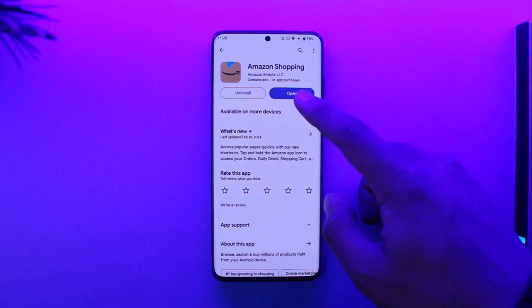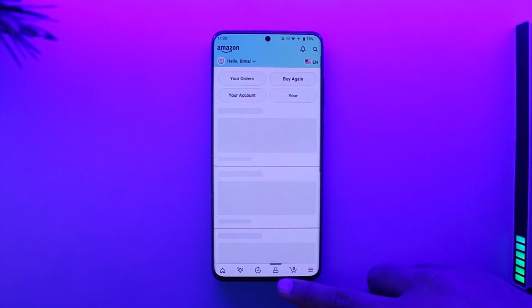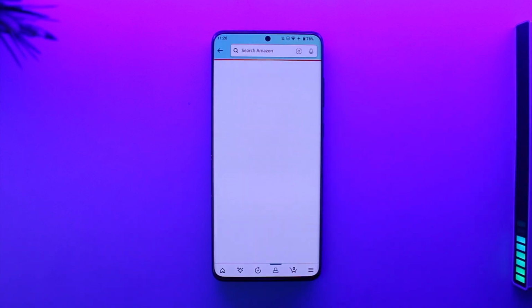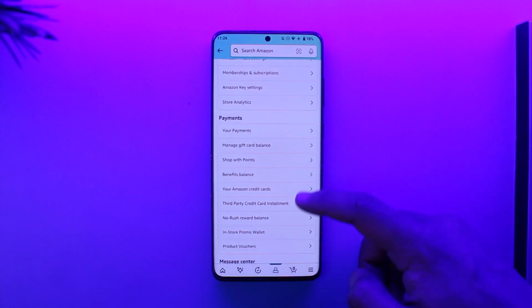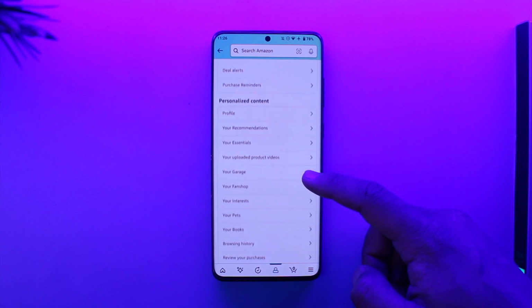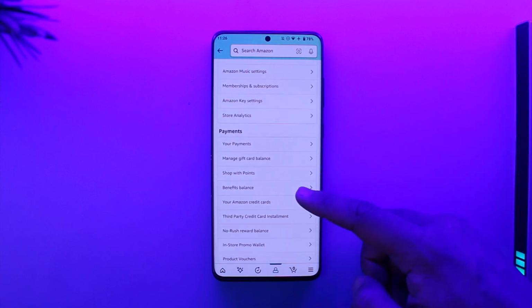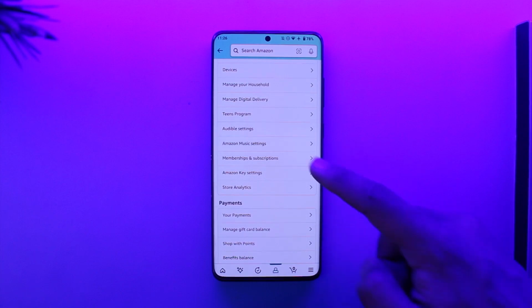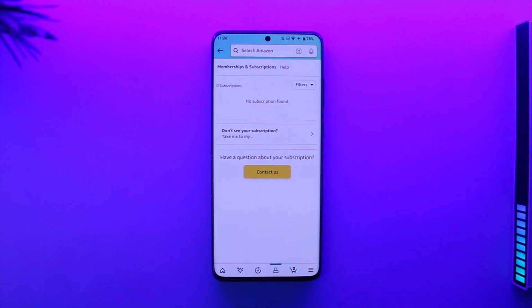If you're doing it from the app, you can open up the Amazon shopping app, then just come to the account icon here, then go to your account. Once you go to your account, simply scroll down maybe to the payment section. Here you'll find any sort of memberships that you might have. And then once you go to a certain option which is manage membership, or memberships and subscriptions, you'll be able to see your existing subscription and then you'll be able to cancel them.